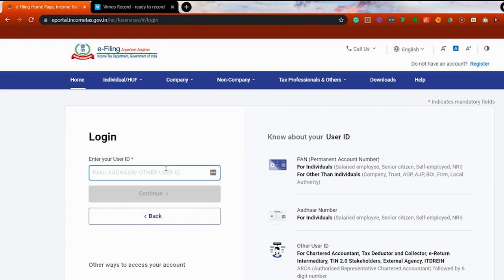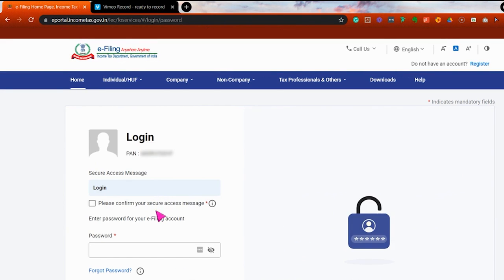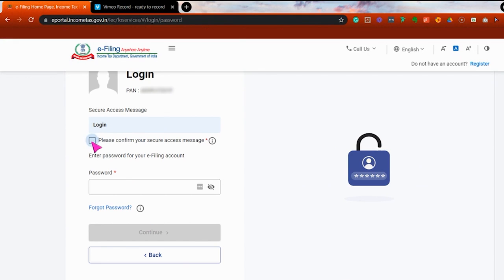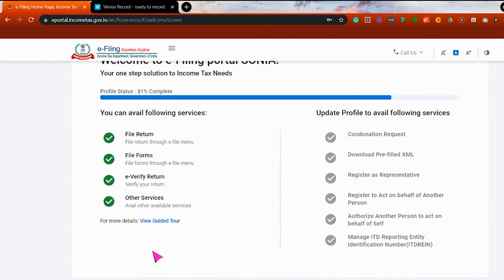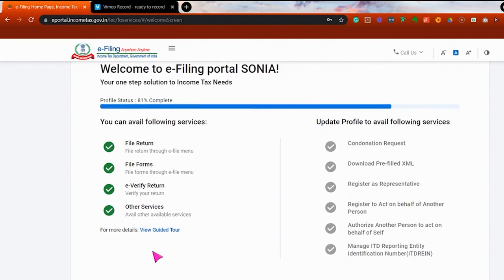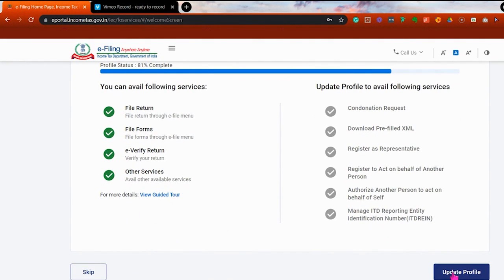So I'm going ahead and typing my PAN card, and I will click on continue after that. Once I click on continue, it will ask me to confirm the secure message and ask me to update the password. After you update your password, click on continue. Then it will take you to the welcome to e-filing portal, and it will ask you if you want to update your profile. Click on update profile.